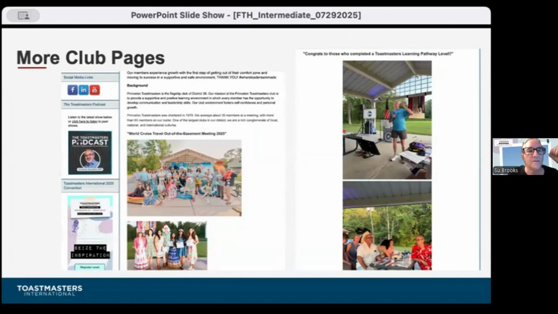They had an outdoor event, World Cruise Travel Out of the Basement meeting. So in other words, they got out of their basement, they met each other, they had fun, beautiful colors, well attended, happy smiling faces, diverse audience. So this attracted me. And then I scrolled down and you could see aspects of this fun meeting, people socializing.